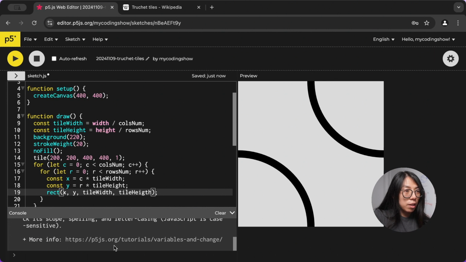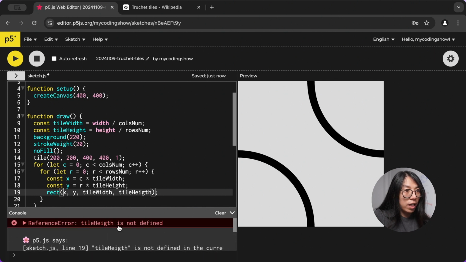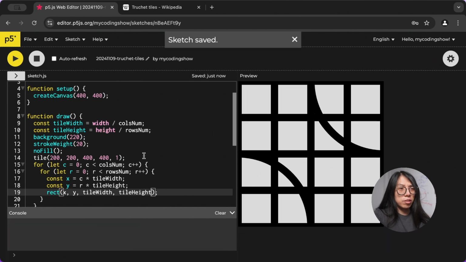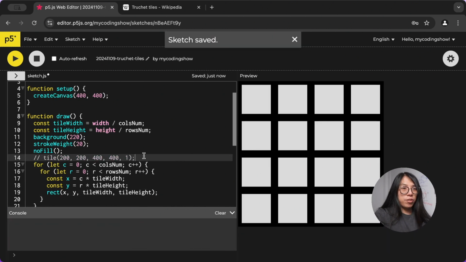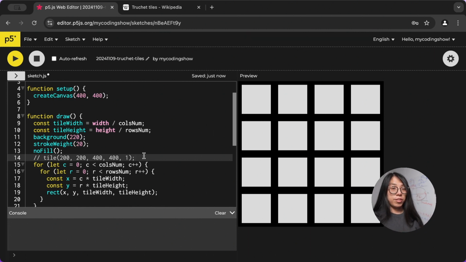And it looks like I made some mistake. Tile height is not defined, so I'm not spelling it correctly. Tile height. There we go. I just created a grid, but let's comment out the tile so that we are focusing on the grid. So now we have a 4x4 grid, and how do I fill in the tile?